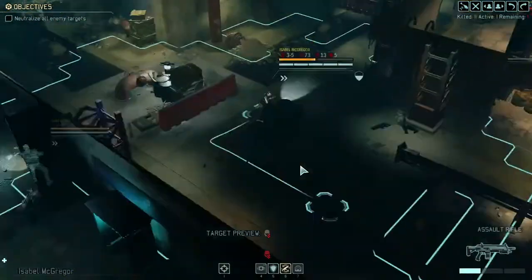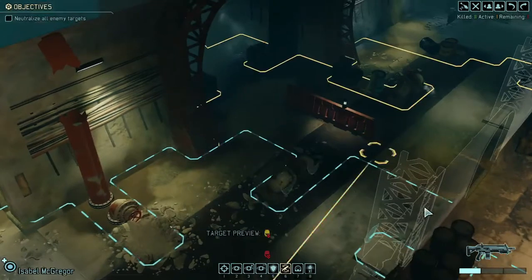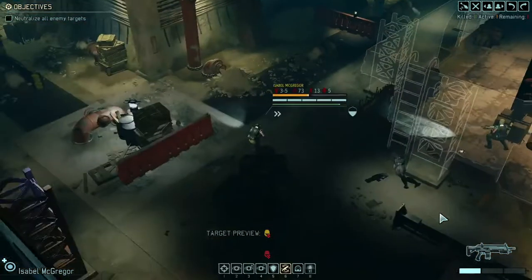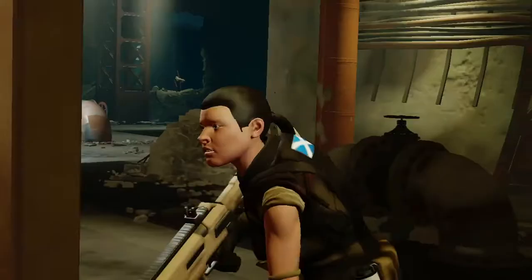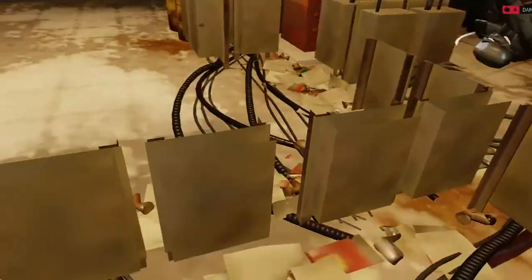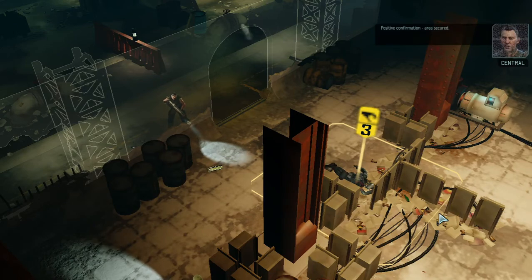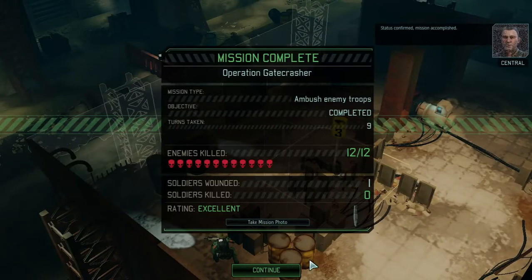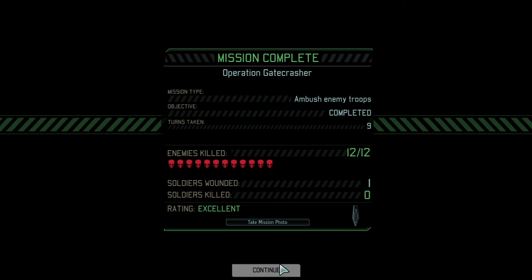And I don't think I have anyone left out there who can get a good shot. Oh, look at me. On your order. Hello. Hostile target down. Positive confirmation. Area secured. Status confirmed. Mission accomplished. And only one soldier wounded. Well, it ain't flawless, but still. That wasn't the worst Gatecrasher I've ever played. I've certainly seen a lot worse.